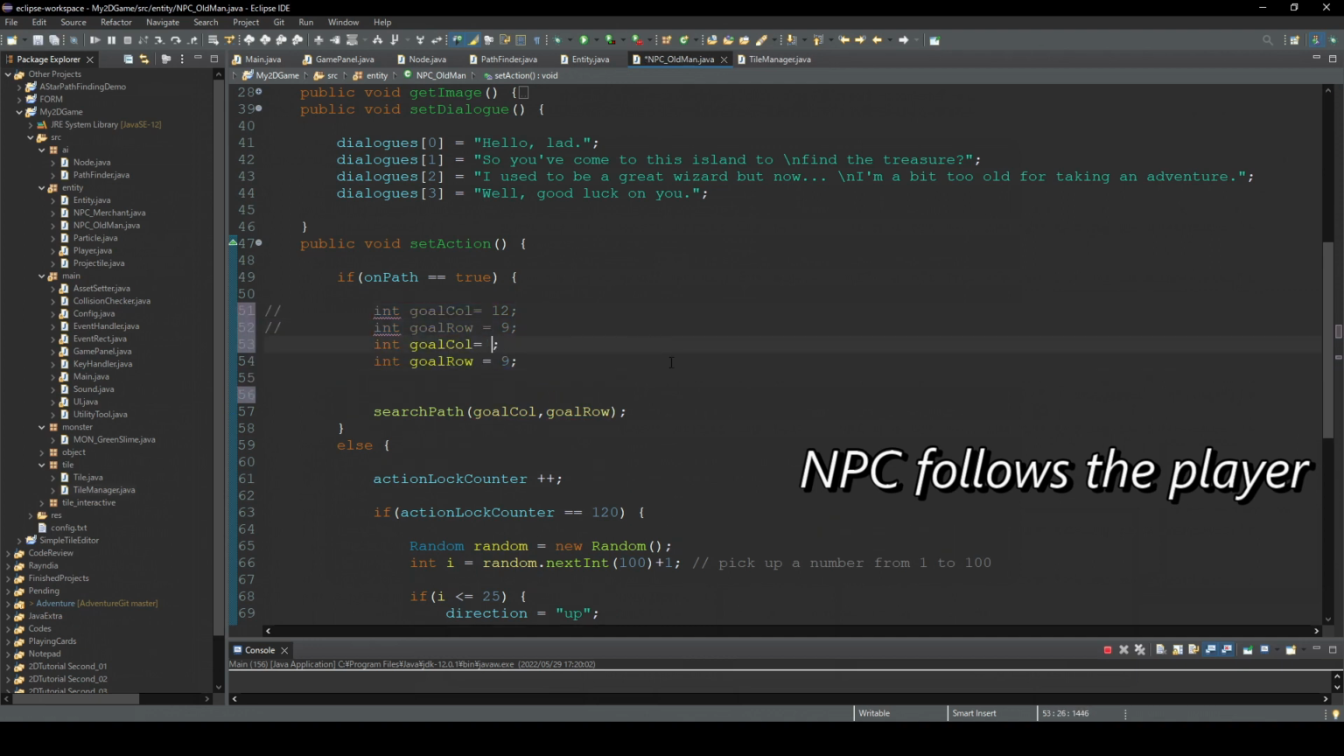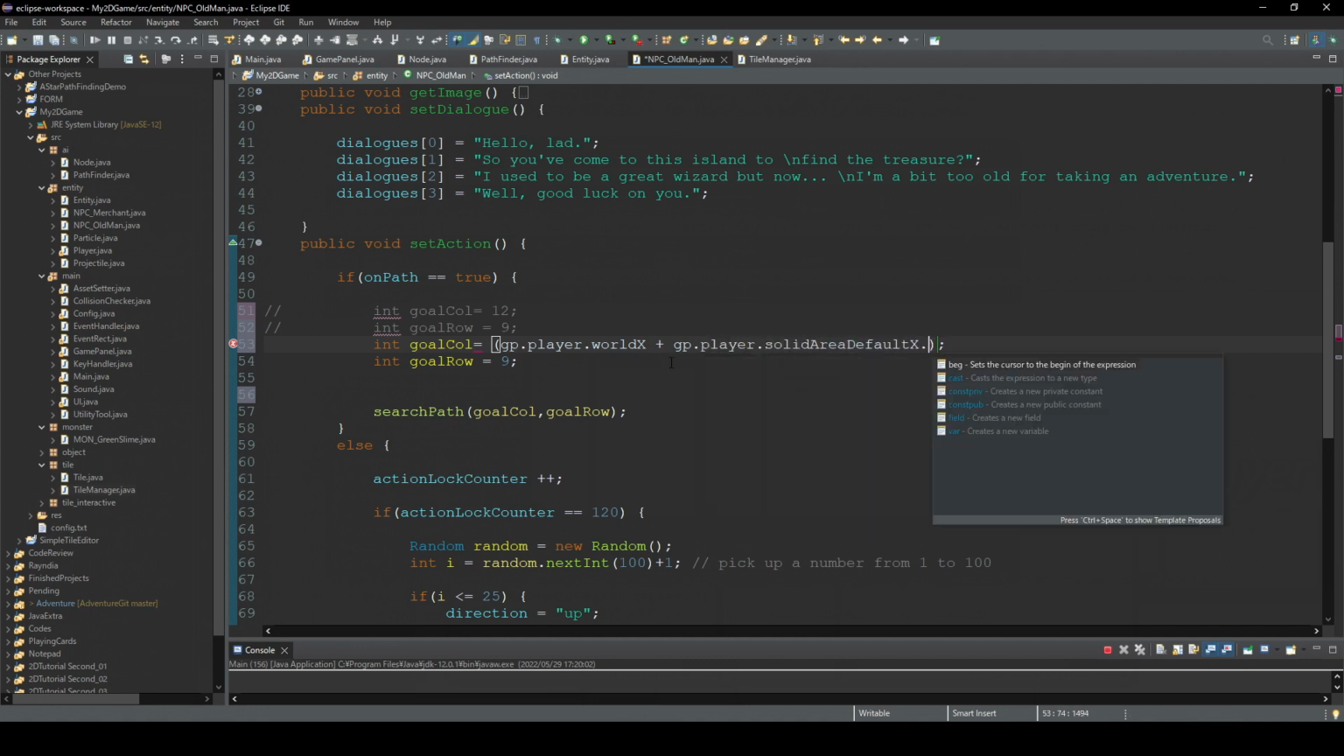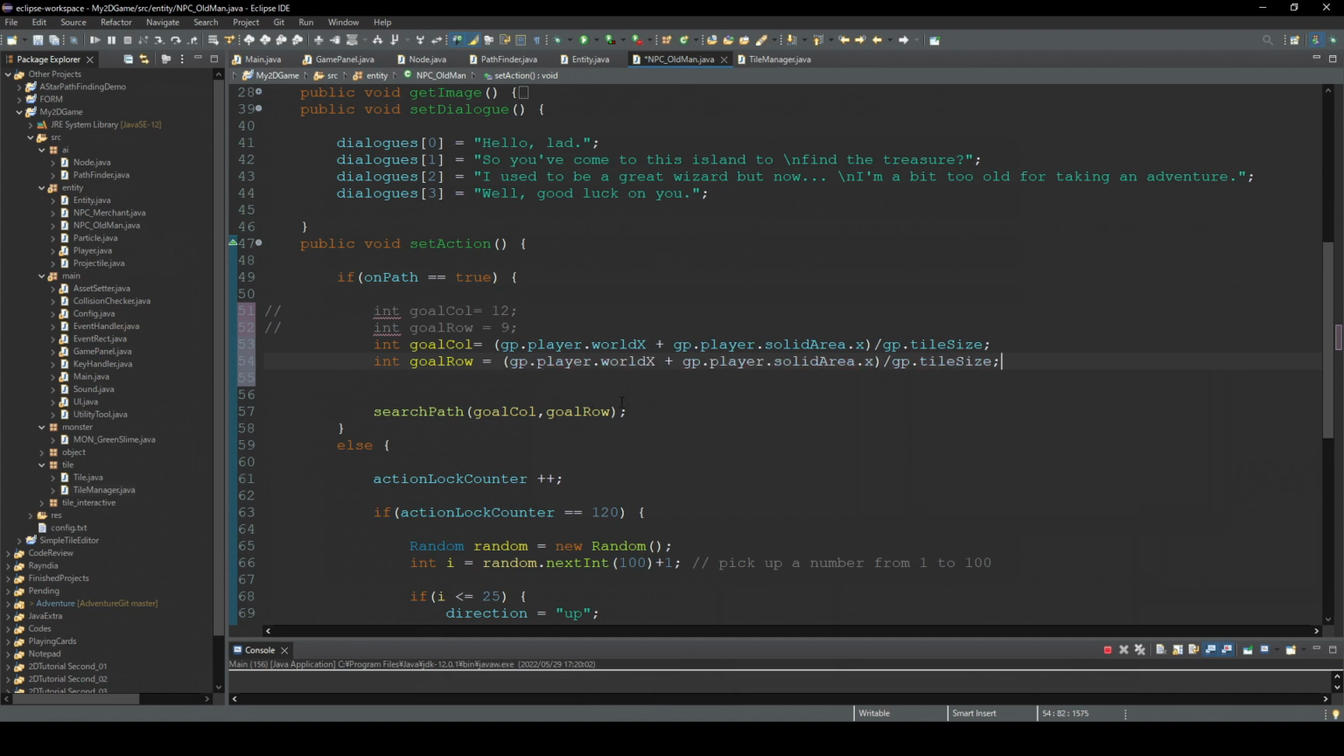So change this to player.worldX plus player.solidArea.x, not default X. And so we're gonna divide it by tile size, so we're gonna get the column number. And okay, so also world Y.